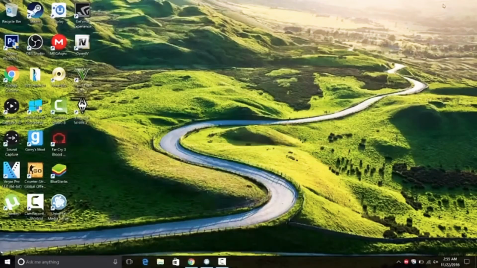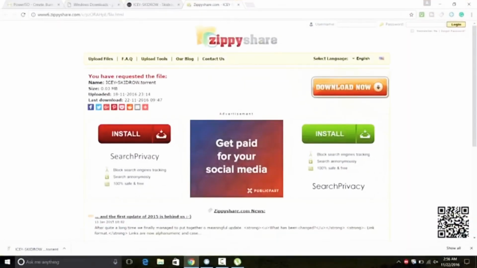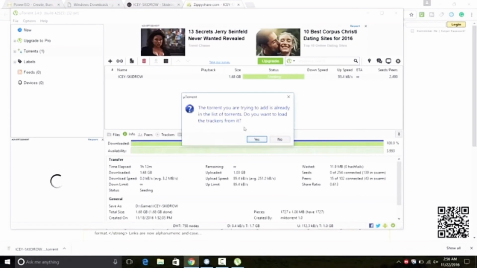So what we're going to do is minimize this, and we're going to go ahead and open up uTorrent. My mouse always doesn't want to click right. I already have it installed right here. And basically, once you open it up with uTorrent, or you can launch it from uTorrent, when you download it, you just press on it right here. I'll show you guys real quick. And then it already says, do you want to load the trackers from it?